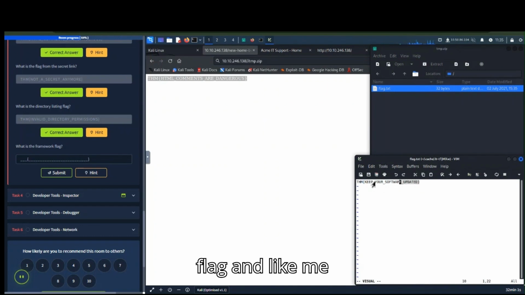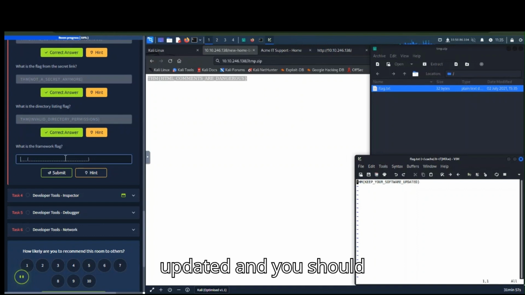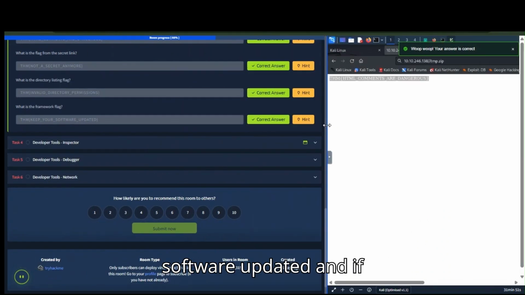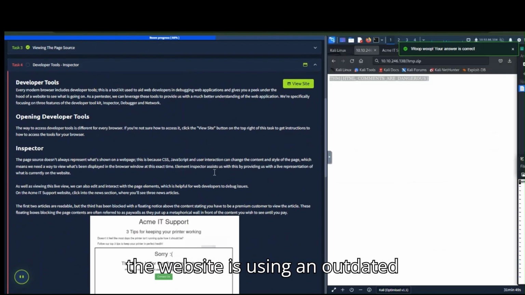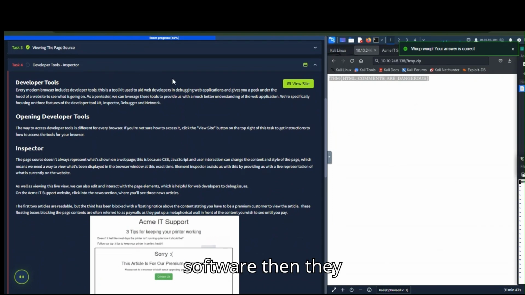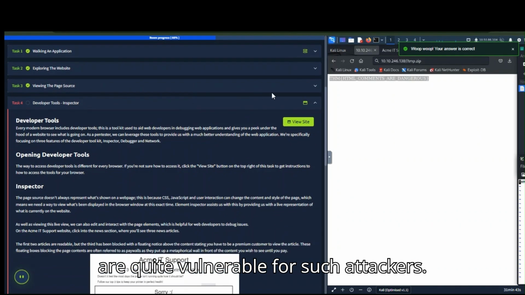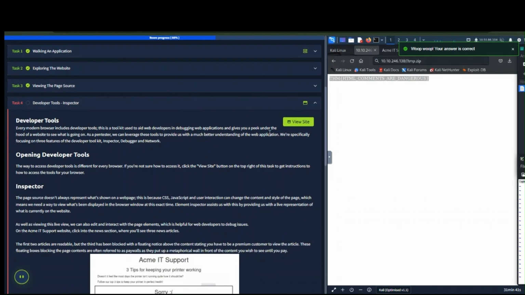And TryHackMe says always keep your software updated, and you should always keep the software updated. If the website is using outdated software, then it is quite vulnerable to such attackers.